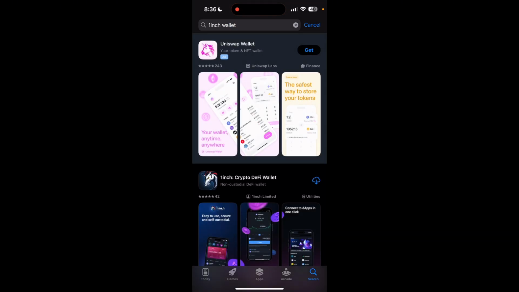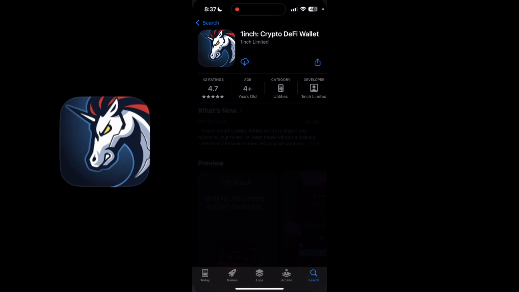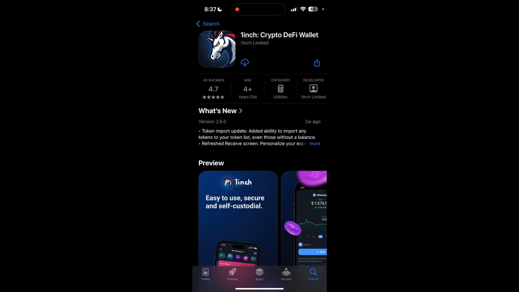Scroll down until you see this icon. Click on it and click on Install button. You may need to verify using your Face ID, fingerprint or a passcode if it is your first time installing it. Your download may take some time depending on your internet speed. Now click on Open button to use the application.